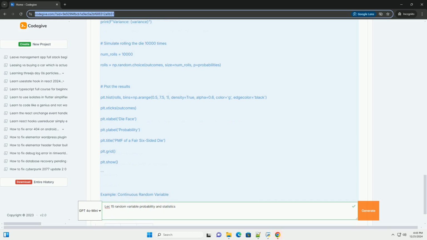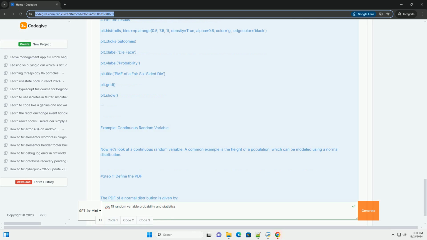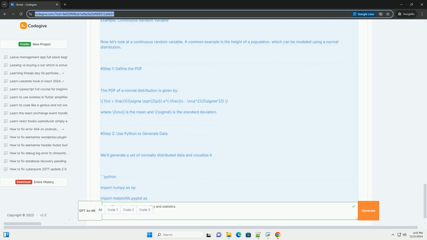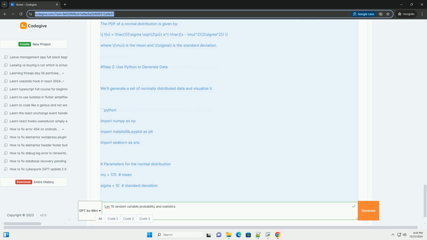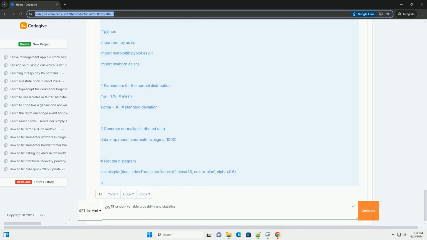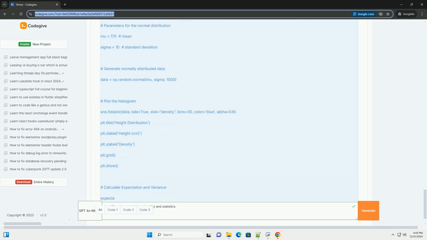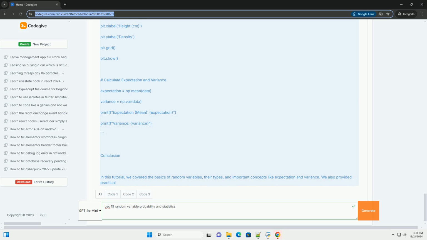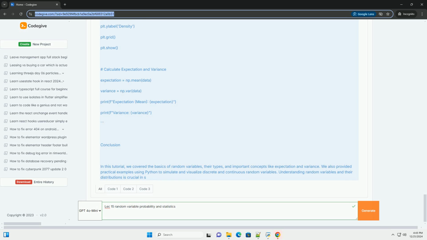There are two main types of random variables. 1. Discrete random variables. These can take on a countable number of values. For example, the number of heads in 10 coin tosses. 2. Continuous random variables. These can take on an infinite number of values within a given range. For example, the height of individuals in a population.